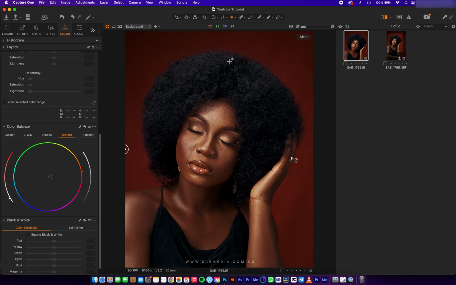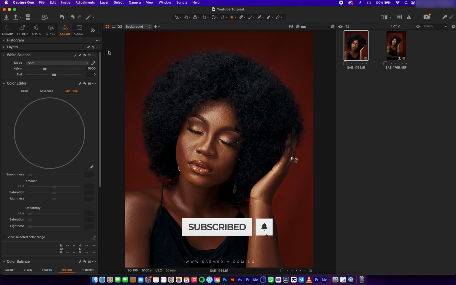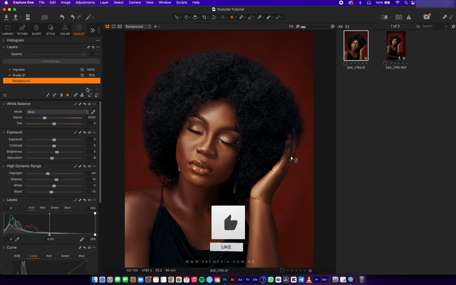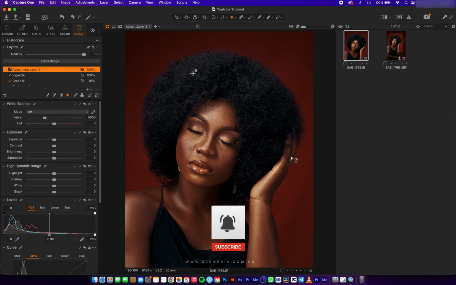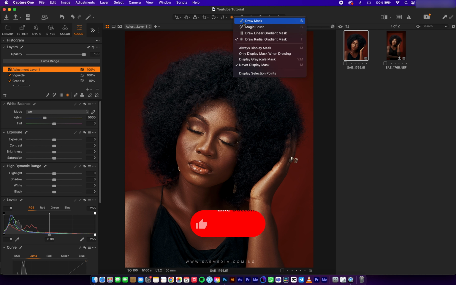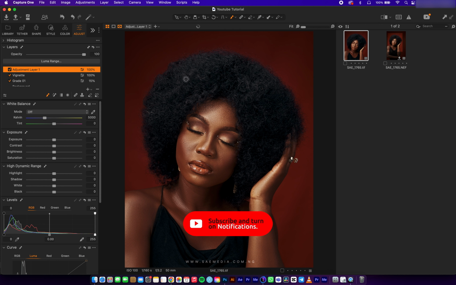And I also notice our hair is kind of affected. So what I can do is create a new layer, create a new empty layer, right? And I'm going to mask just our hair. So let's click on our drawing, click M on your keyboard, increase the size of your brush, and let's just mask this part. So M is to reveal the masked area.